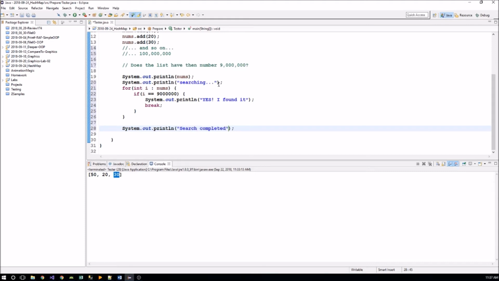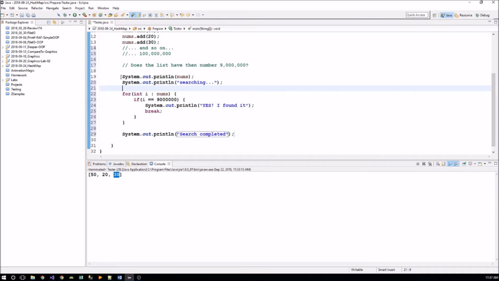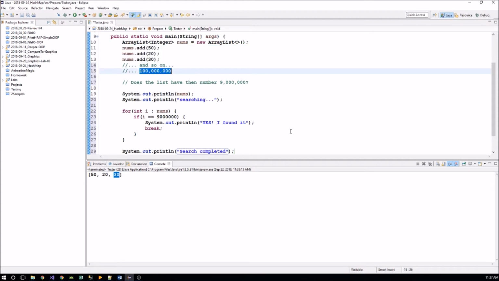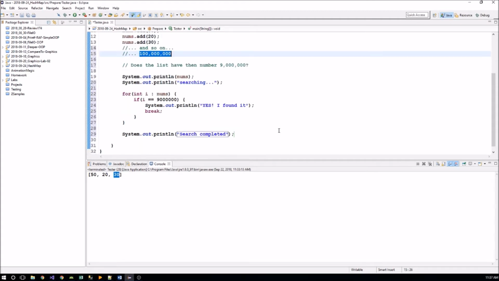All right, so there we have it. We know that obviously 9 million is not in this list. We're going to loop through the list though, looking for 9 million. Now this one only has to loop 3 times because we only have 3 numbers. But if I had 100 million numbers, and none of them were 9 million, I would actually have to loop 100 million times. We can see that by doing this.